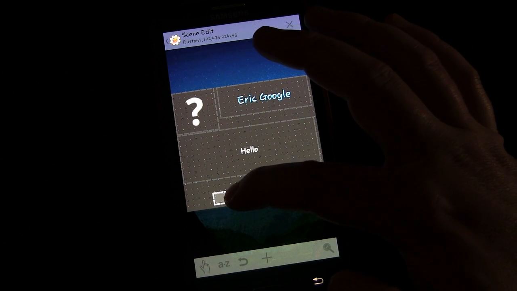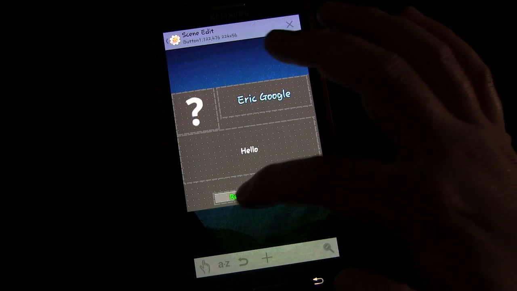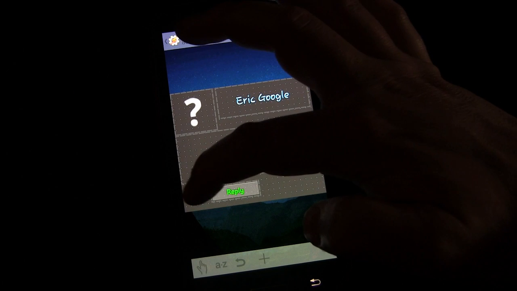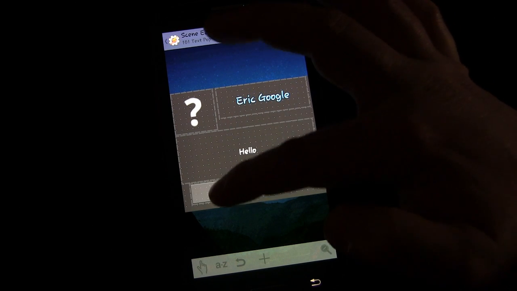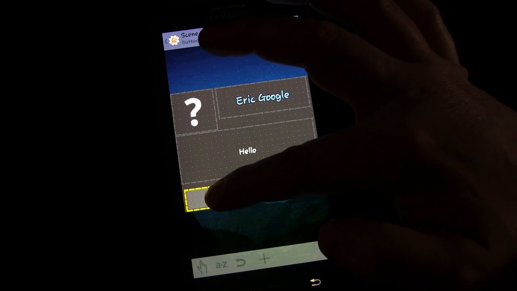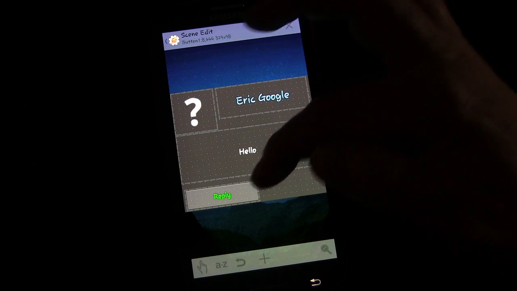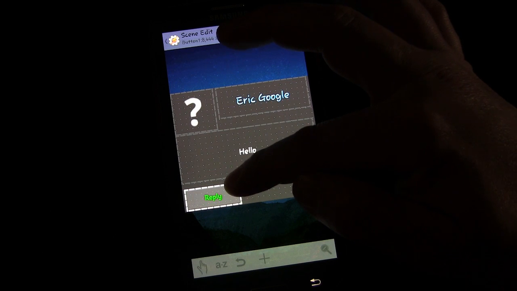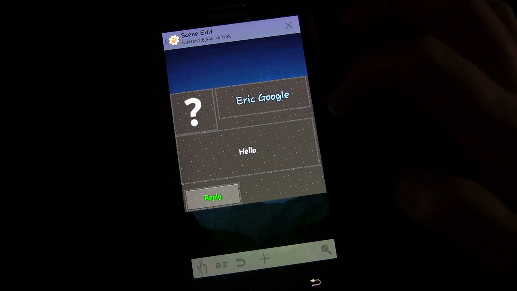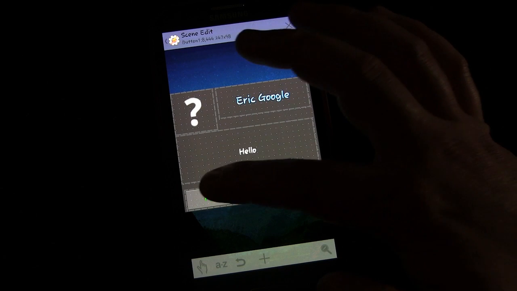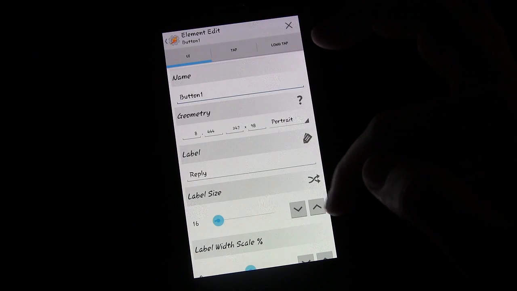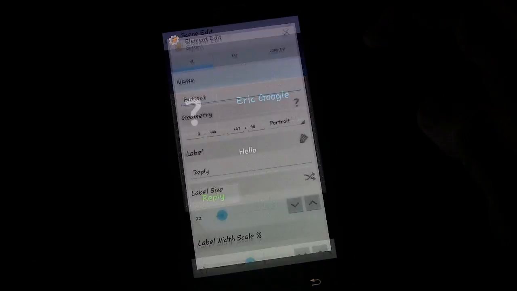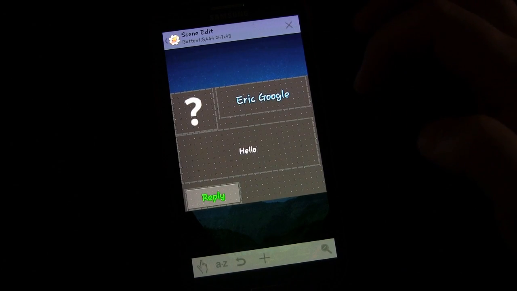And now I'm going to move this button over here. There we go. It's like my finger doesn't want to tap right. Now that's very tiny. I'm going to make that a little bit bigger. Let's increase the label size. 22. See how that looks. Alright, you can read that pretty well.